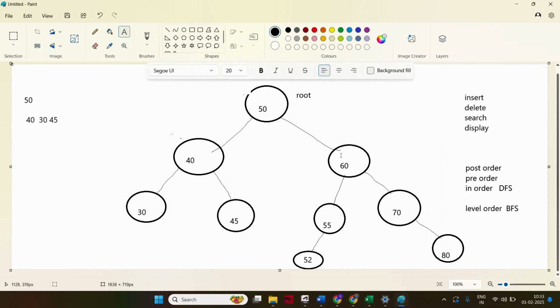Okay. Now, coming to the 60. 60 is the root of the subtree. That's why I have to print 60 first. Then I have to go for 55, 52, the left subtree of 60. Then 55 is the root node, that's why I print it. Then I have to move towards left. Then 52 is the root node. Then there is no right hand part of 55. Then 60's left hand part is completed.